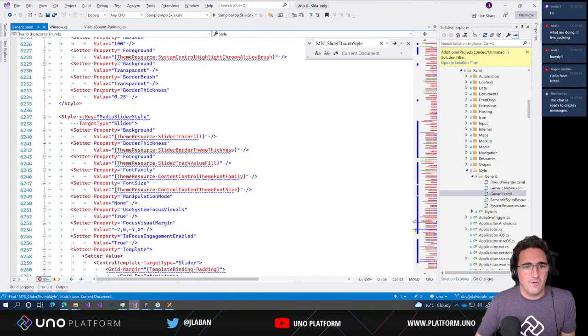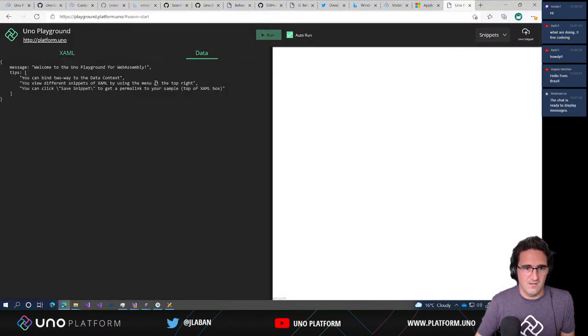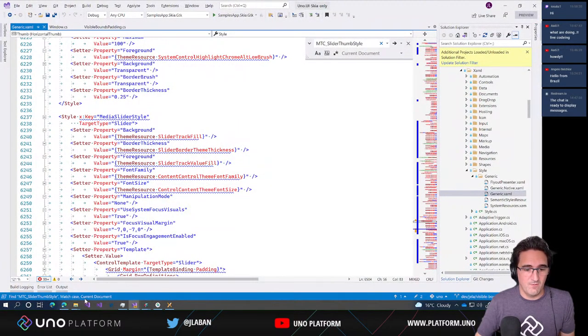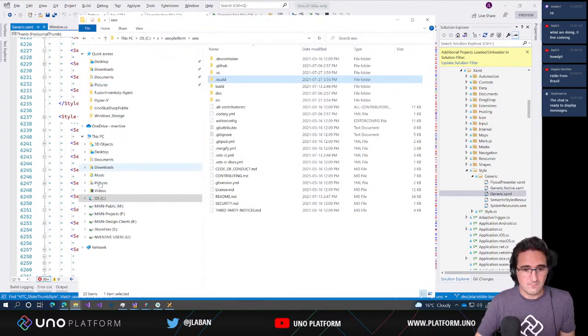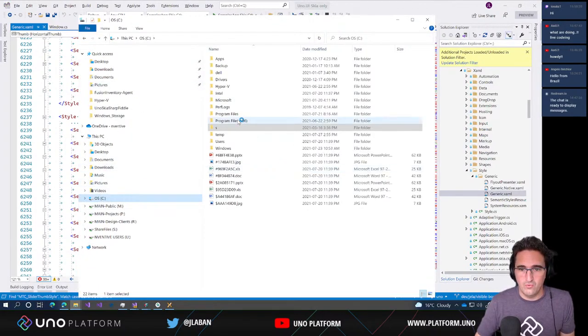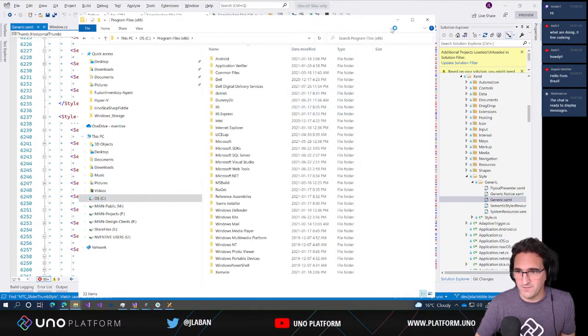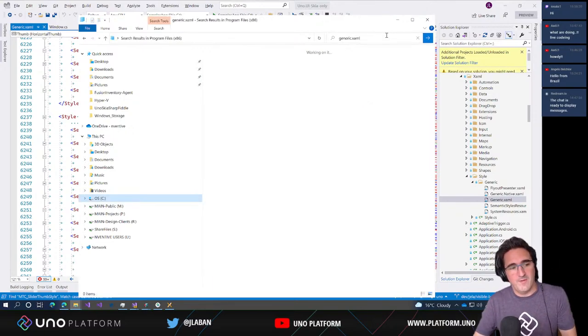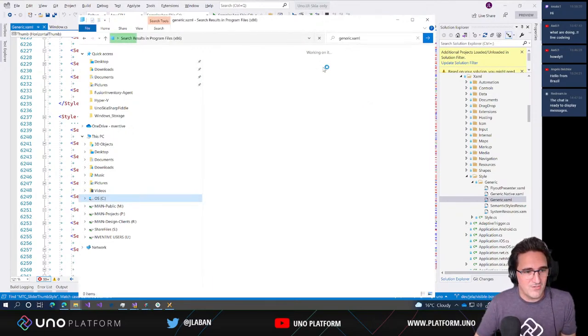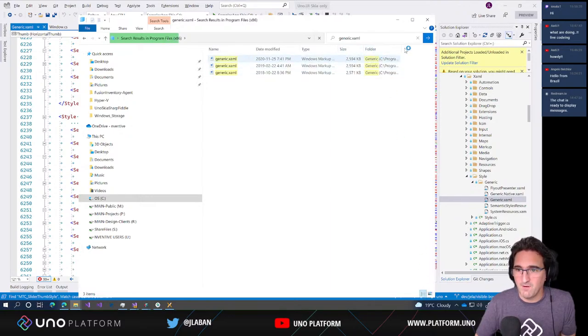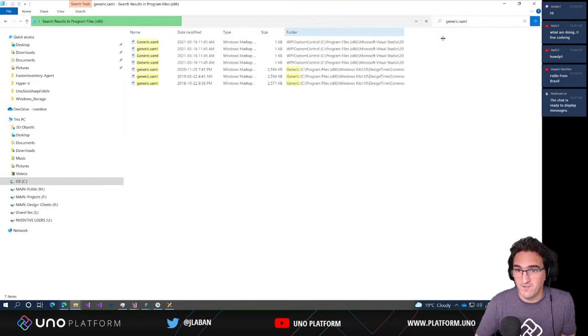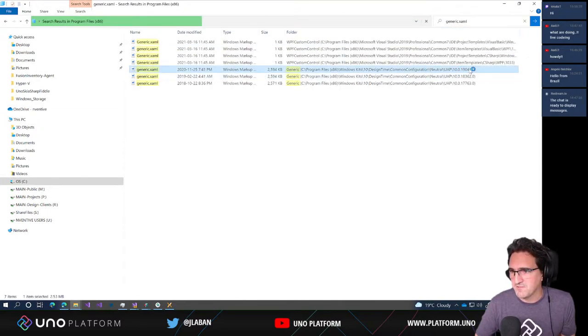So we can probably find that one. What we've been doing is we take the styles that are coming from UWP directly. To do this, we go to, let's say, Program Files, for instance, and we search for generic.xaml. And then we pick up the styles that are coming from a specific version of UWP. So in here, we can take, let's say, the 1941.